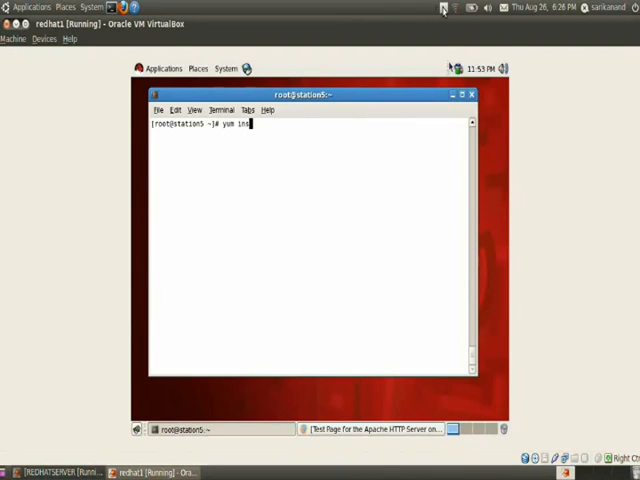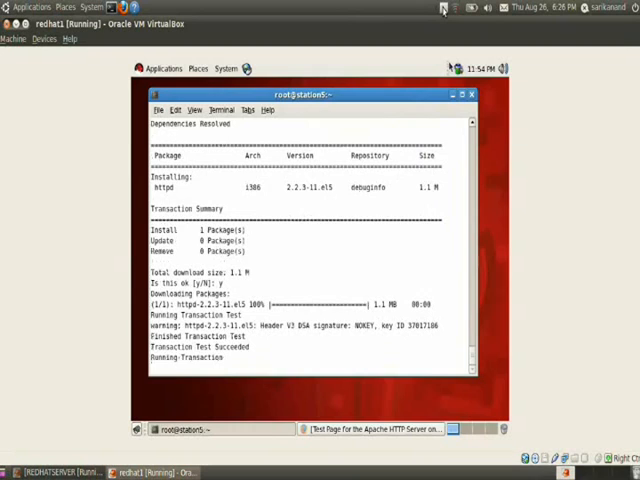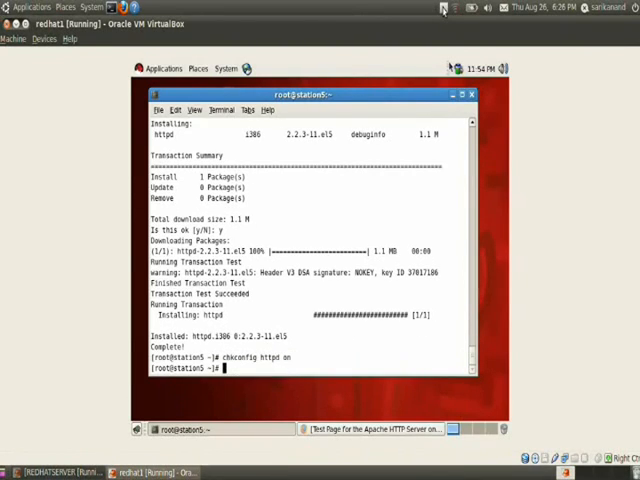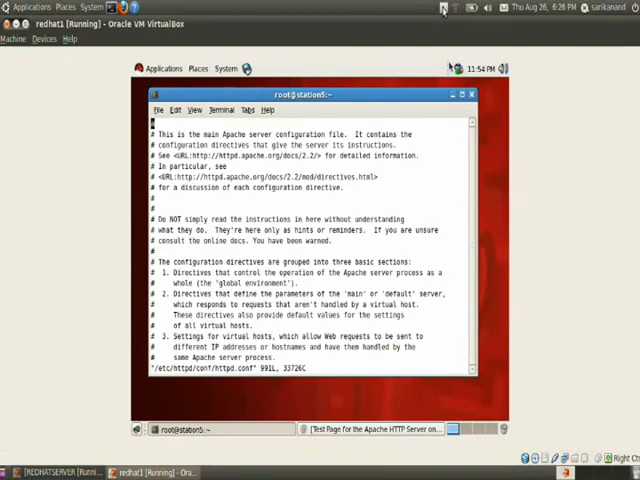For that you have to install the package httpd. Then make the daemon permanently on. Then start the service httpd, restart. Then open the configuration file /etc/httpd/conf/httpd.conf.